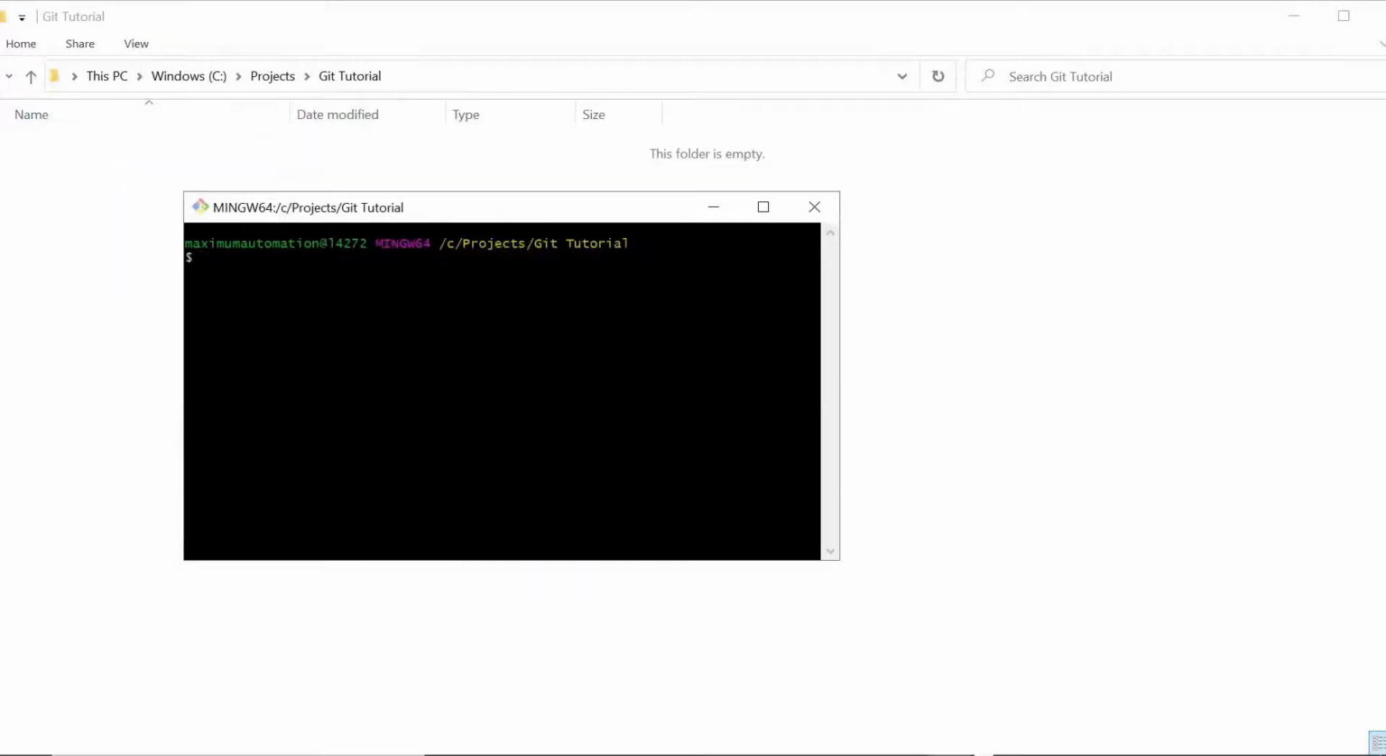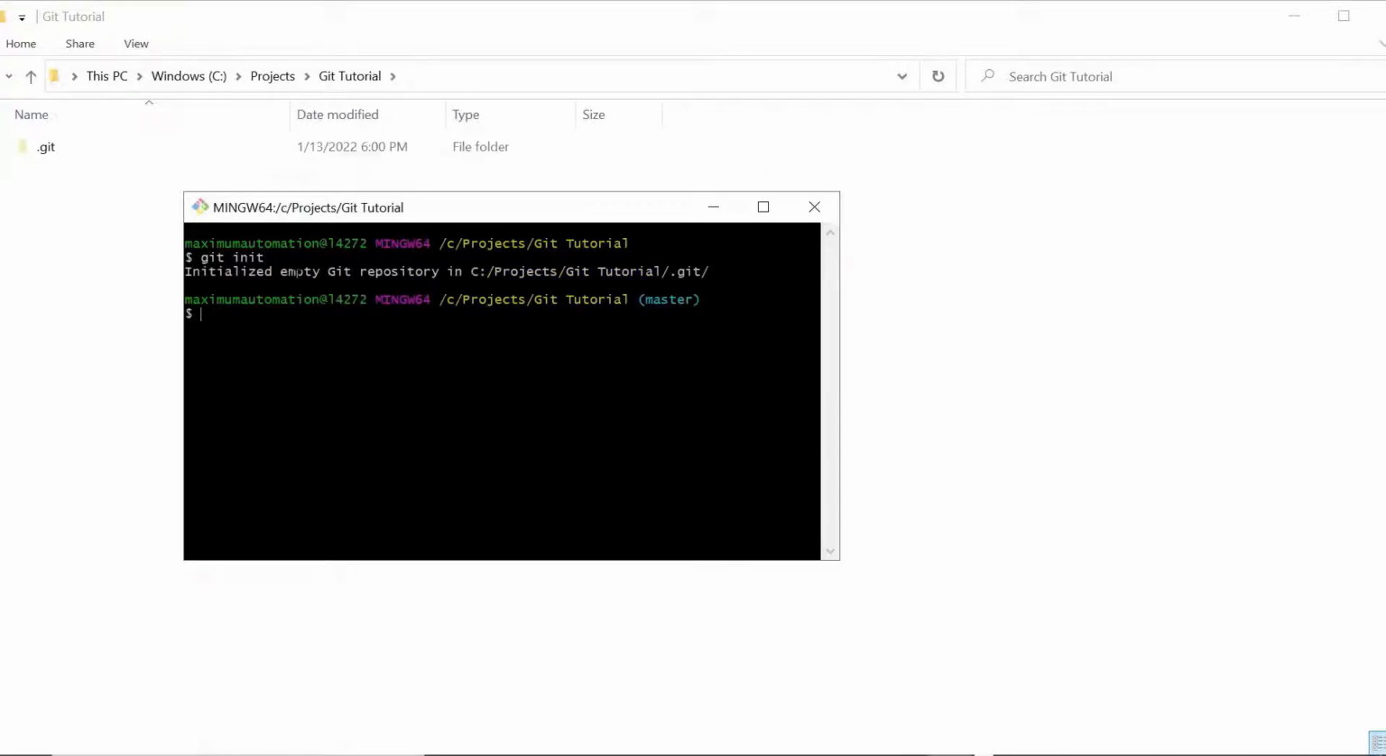So let's type the command to create a Git repository. git init is the command to initialize a Git repository on your local machine. Now I'll press enter. And you can see that it initialized the empty Git repository at this location.